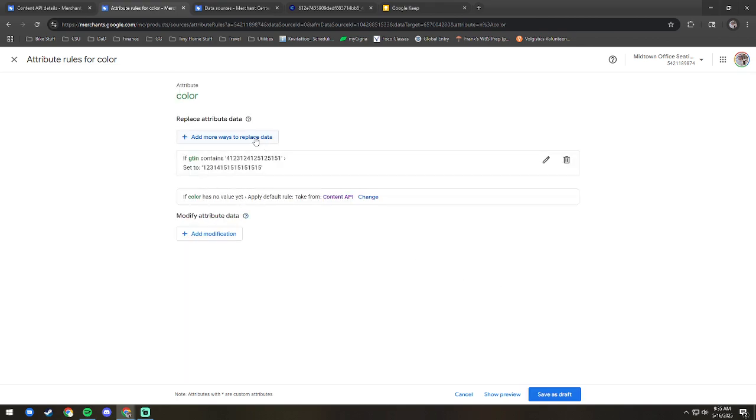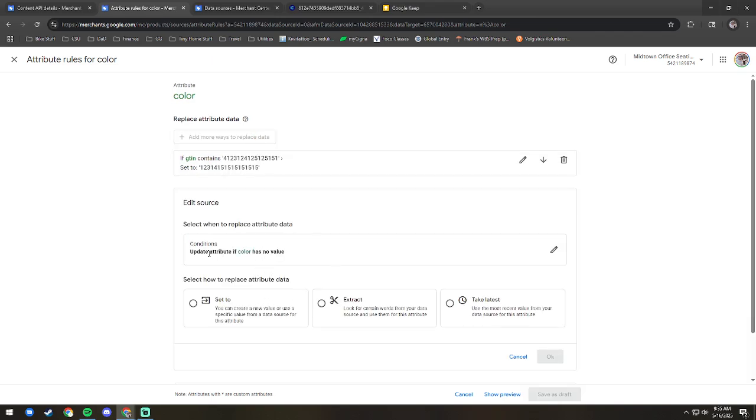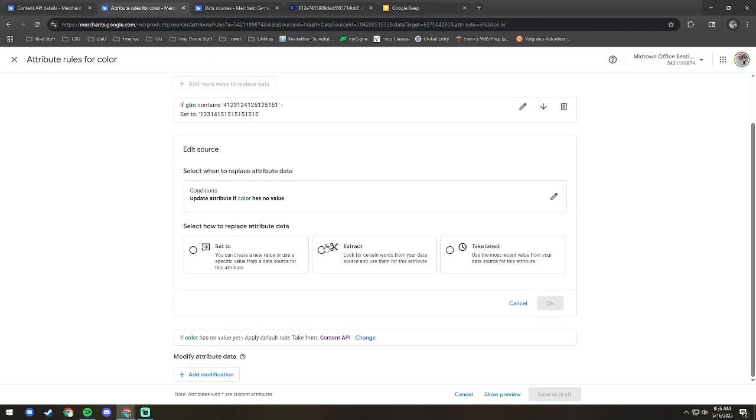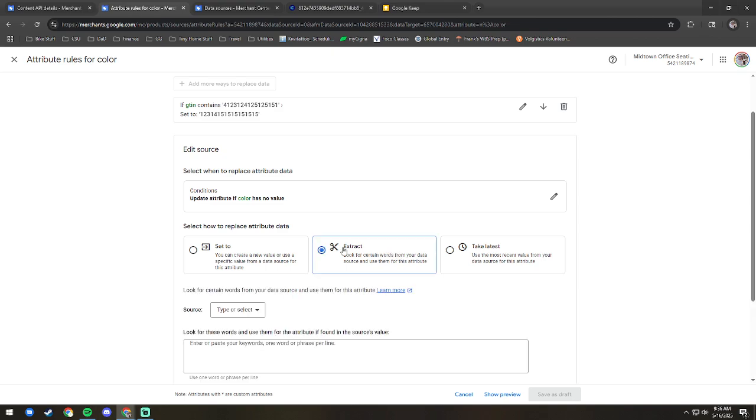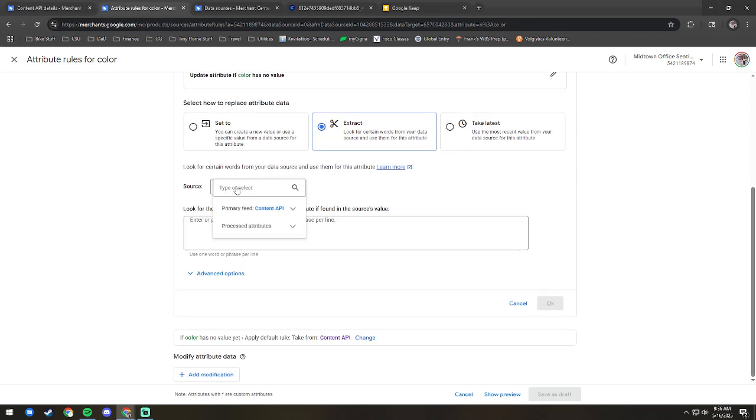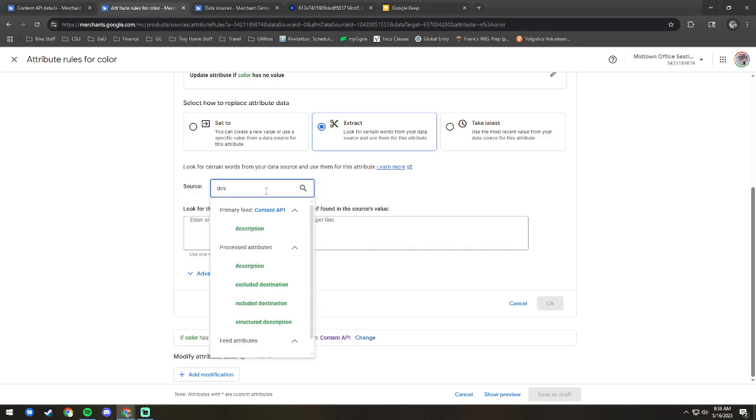And now for our actual modification, where if color has no value yet, we're going to extract, and multiple tools here. So extract essentially says if this product has maybe a color in the title or the description, we want to grab that color and use it as our actual color. So we're going to set up two different rules here.